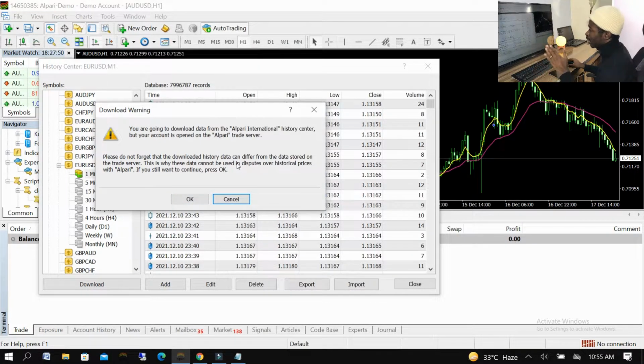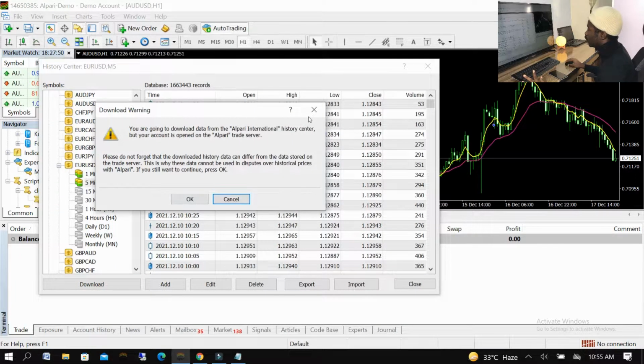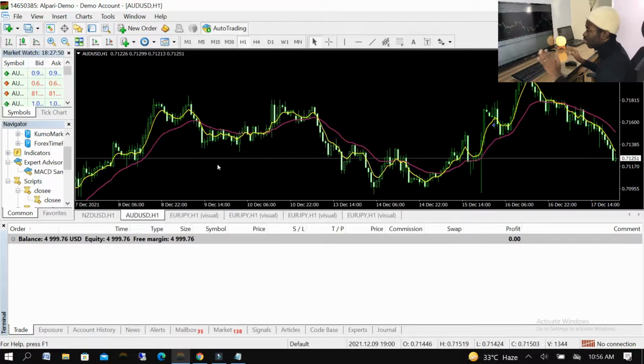But because I've already downloaded before, I'm not going to download again. So I'm closing this. You come to 5 minutes, you click, you wait for it to come, then you click Download. So you do that for all these time frames: 1 minute, 5 minutes, 15 minutes, 30 minutes, 1 hour, 4 hours, daily, weekly, and monthly. Once you've done that, you click on Close. So it means you have data of like 5 years, 2 years, 3 years on your PC already.